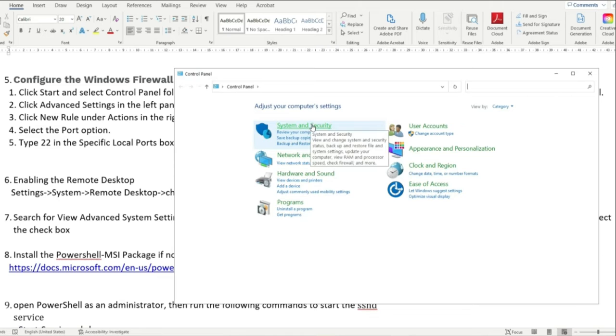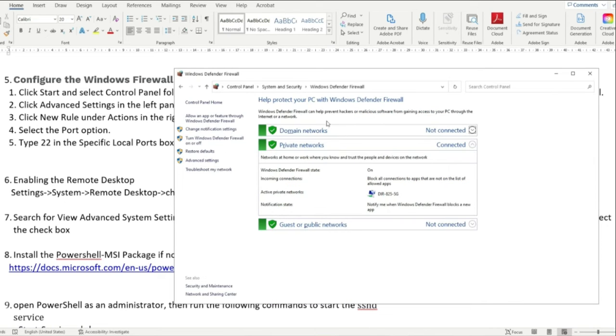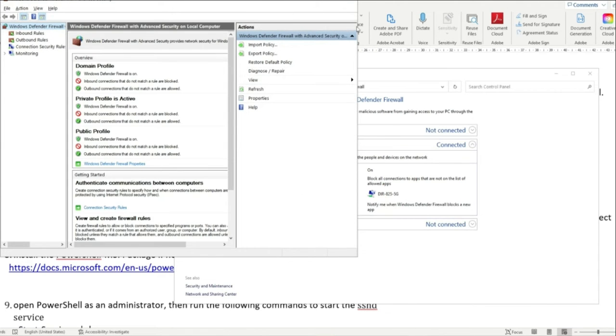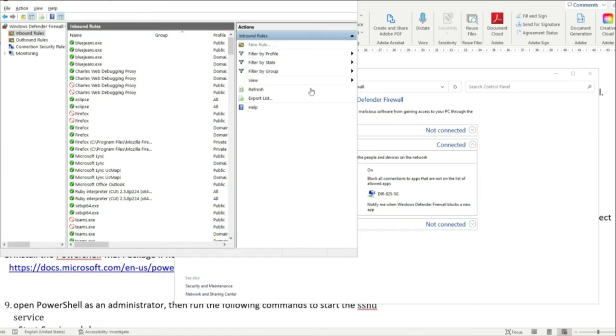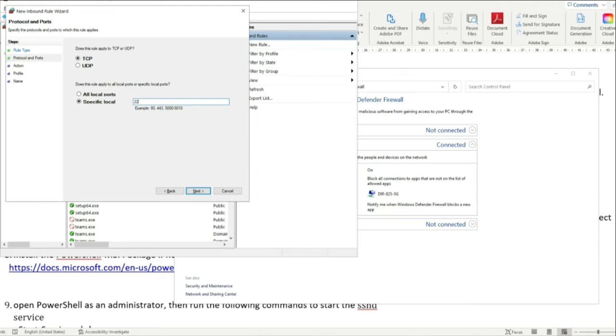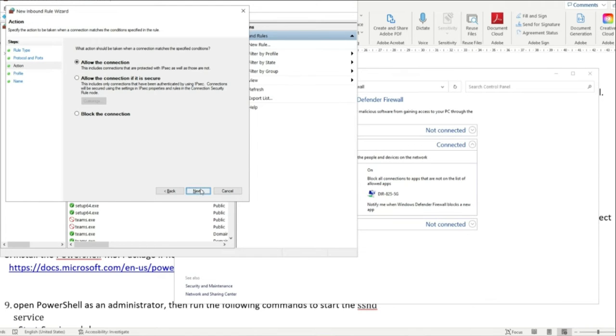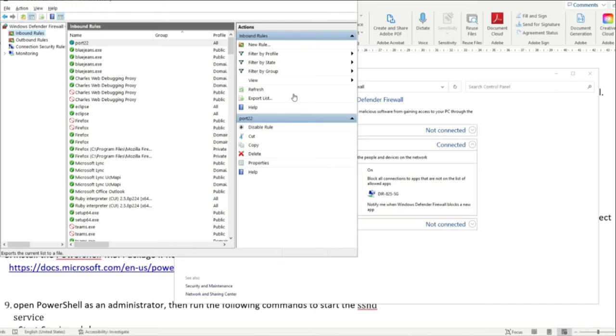Go to control panel, go to system and security, then go to Windows Defender Firewall, then click advanced settings, then click inbound rules, then click new rule, then select port, next, enter port number 22, then next, then next, then next, provide the name, then click finish. Yeah, so now we have configured port 22.